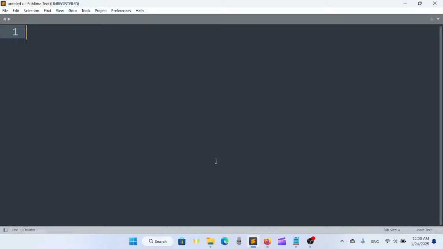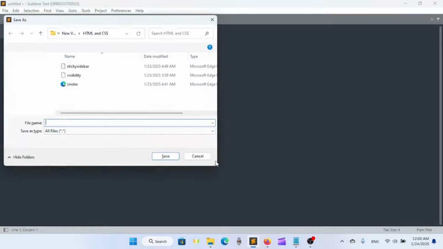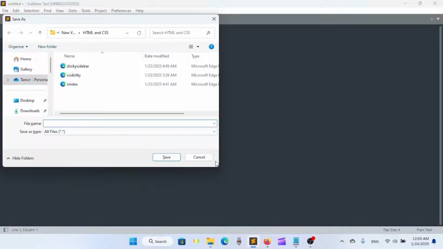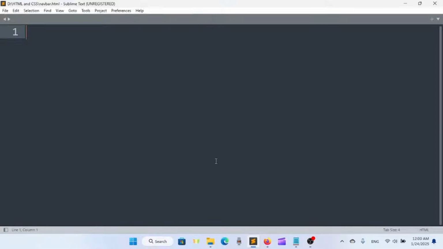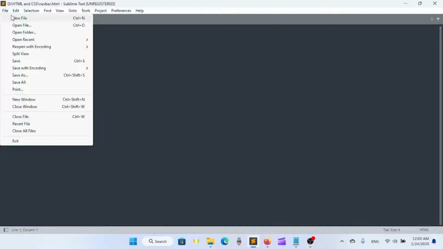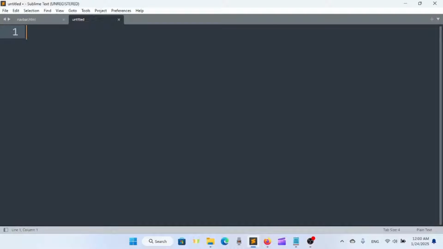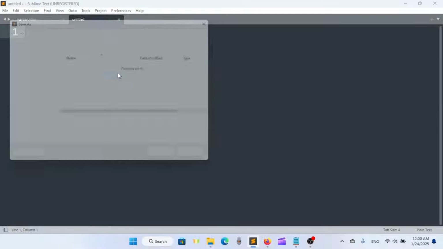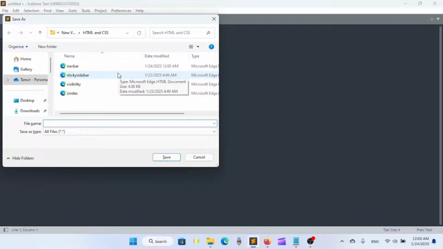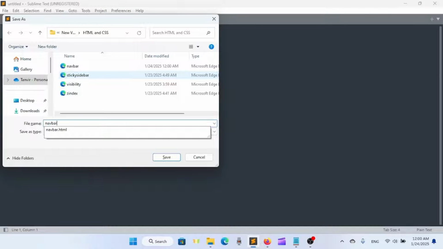And here, let me just create an HTML file. So I will press Ctrl+S to save the file and let's name it navbar.html. And I will create another file and that is for CSS. So let me create. Now I will press Ctrl+S to save it, and here I will save navbar style, let's say .css.